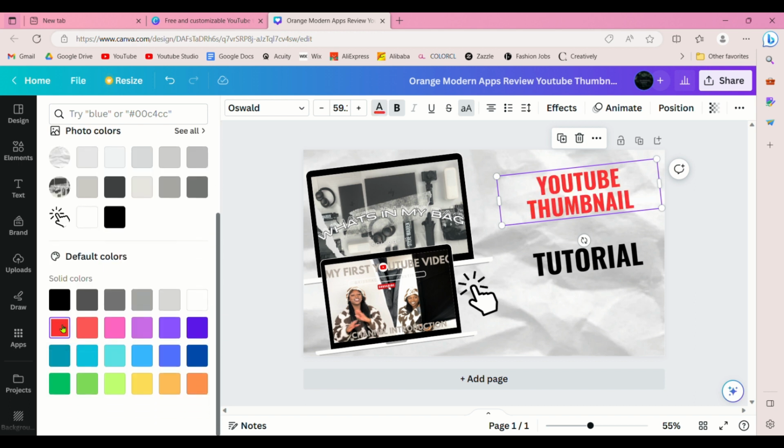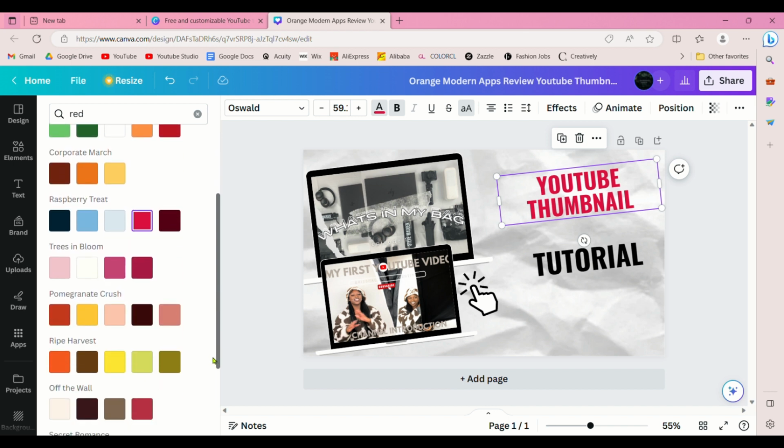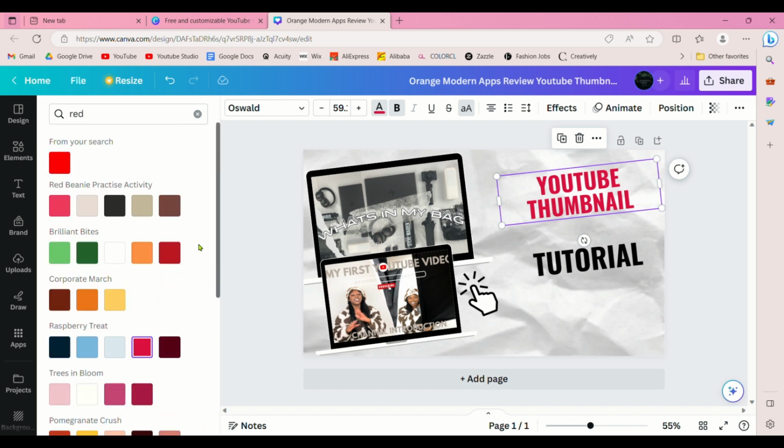For the first title, I'm going to change it to a red color because YouTube is red and I really want this part to stand out. And the great thing about Canva is that if it doesn't have the color that you're looking for, you can literally type in the specific color and it will give you a plethora of different options. So right now I'm just trying out the different reds that they have to find the one that is closely resembling the YouTube logo and the red that they have.